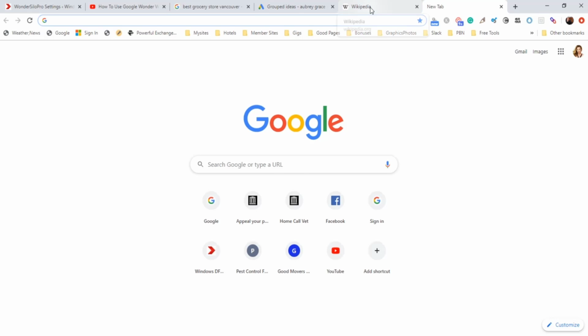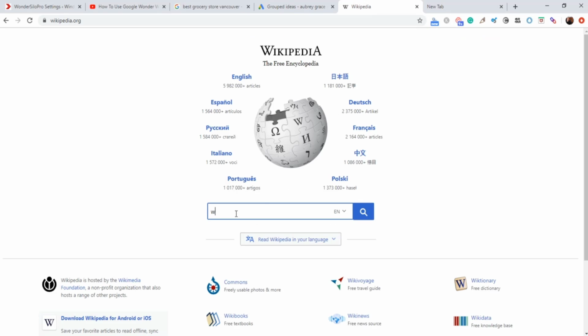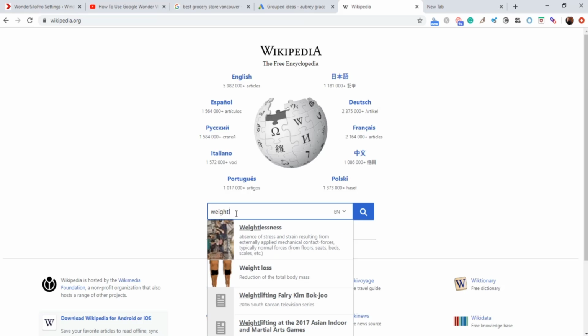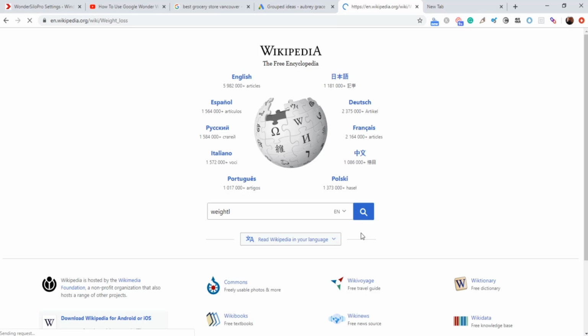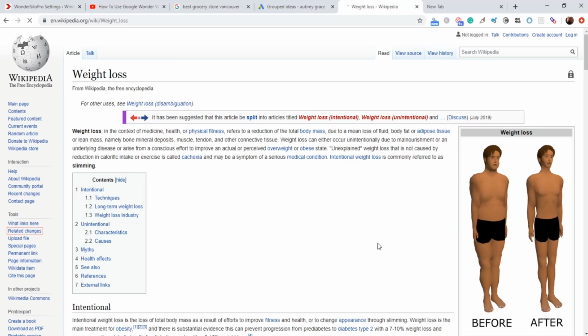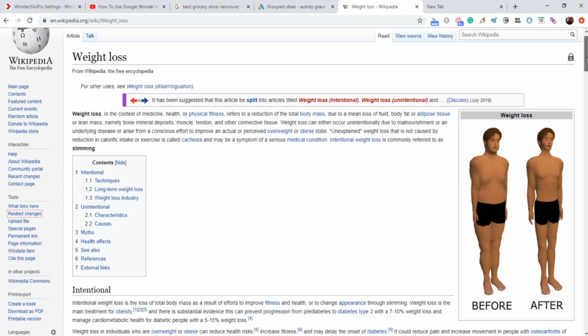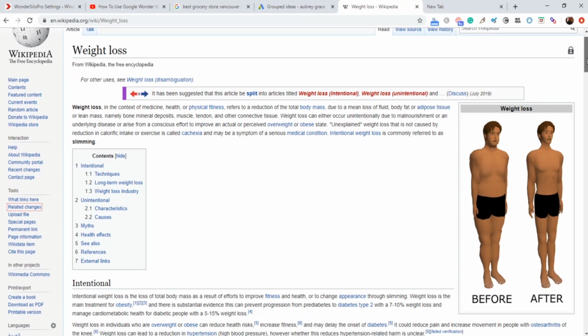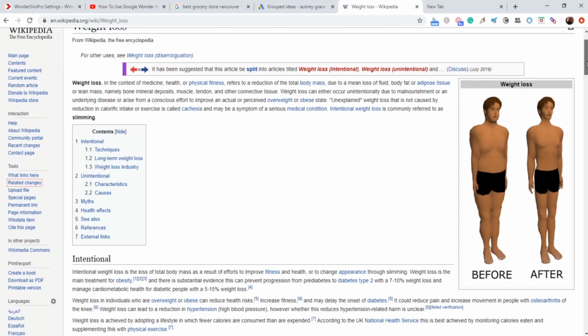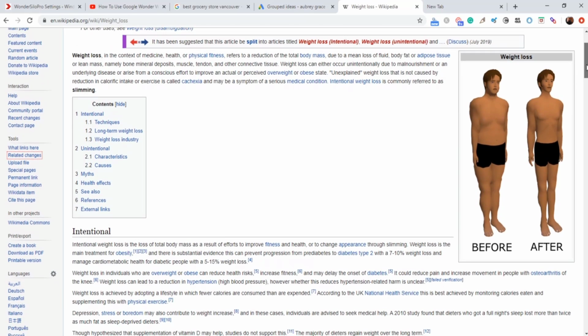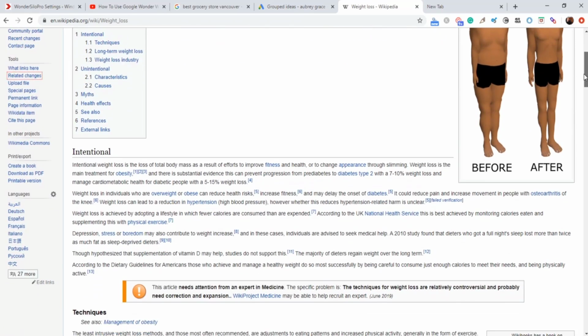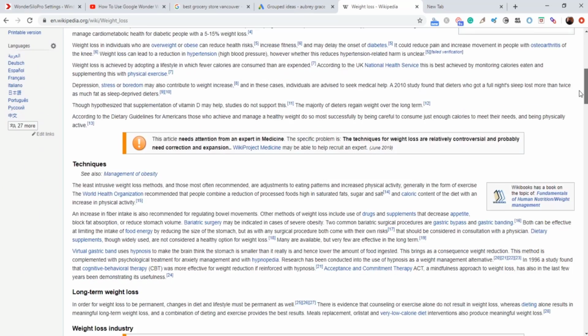Go to Wikipedia, type in weight loss. Weight loss. That's what we're talking about, right? Yes. Okay. So would you say, and I'm just going to ask this as a very simple question, would you say that the information on Wikipedia for weight loss is an authority site? Typically considered so, yes.